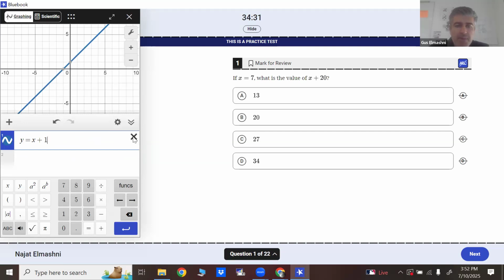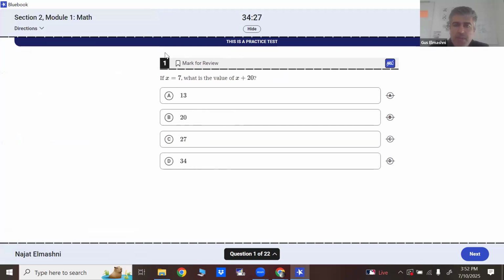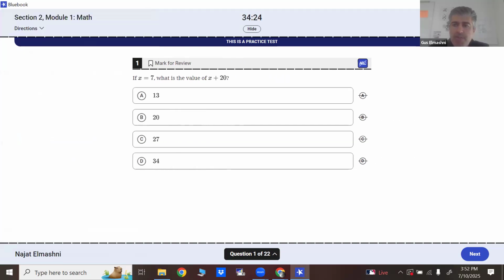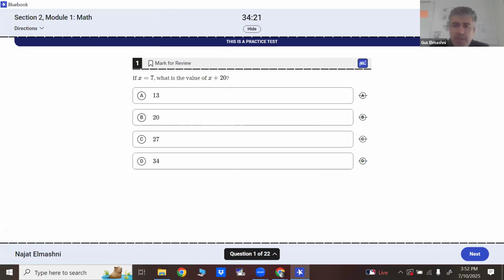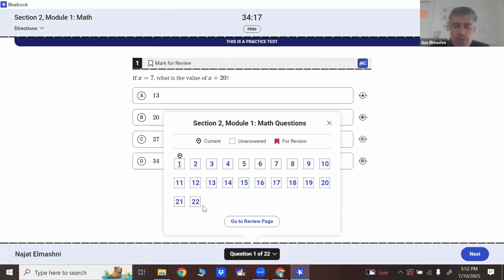A lot of fun stuff here. And I'm going to do a Desmos video in just a little bit so you guys can see how you use Desmos to help you out. Reference, if you need geometry formulas, is right here, it just drops down. So again, you can skip around, do whatever you want.